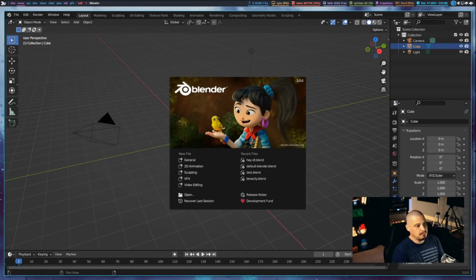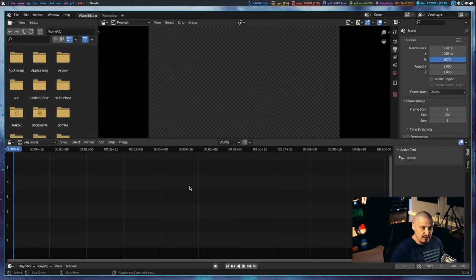Now again, Blender is mainly for 3D animation and 3D modeling. Even though it does have a video editor built into it, it's not really the main focus of this particular program. So when you first launch Blender, it's going to ask you what you want to do: 2D animation, sculpting, VFX, video editing. Click video editing and you get this video editor layout here.